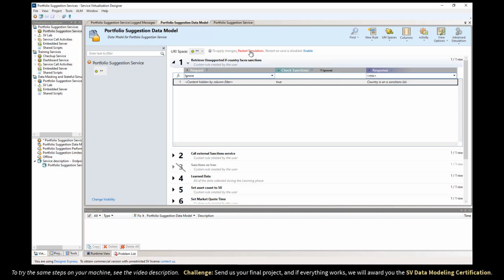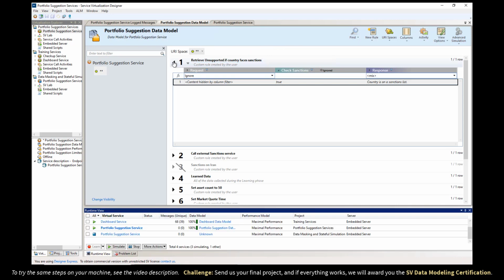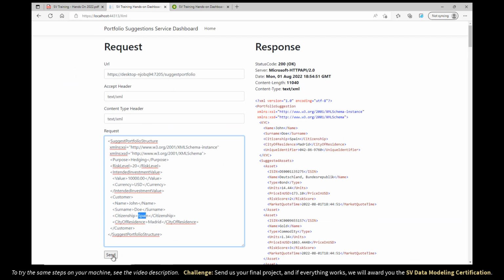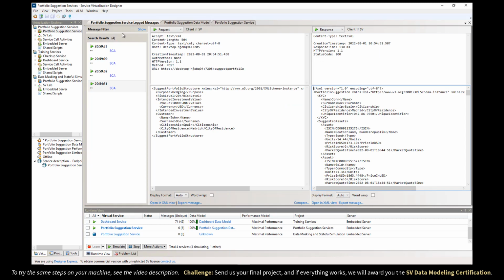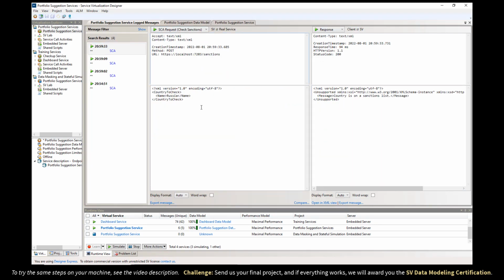Okay, let's restart the simulation and test it. So for Spain, we get the original response. For Iran, we get this unsupported response type. Let's test it for Russia as well. And that's unsupported as well, because as we can see in the message log, if we check Russia, the response is that sanctions are in effect.